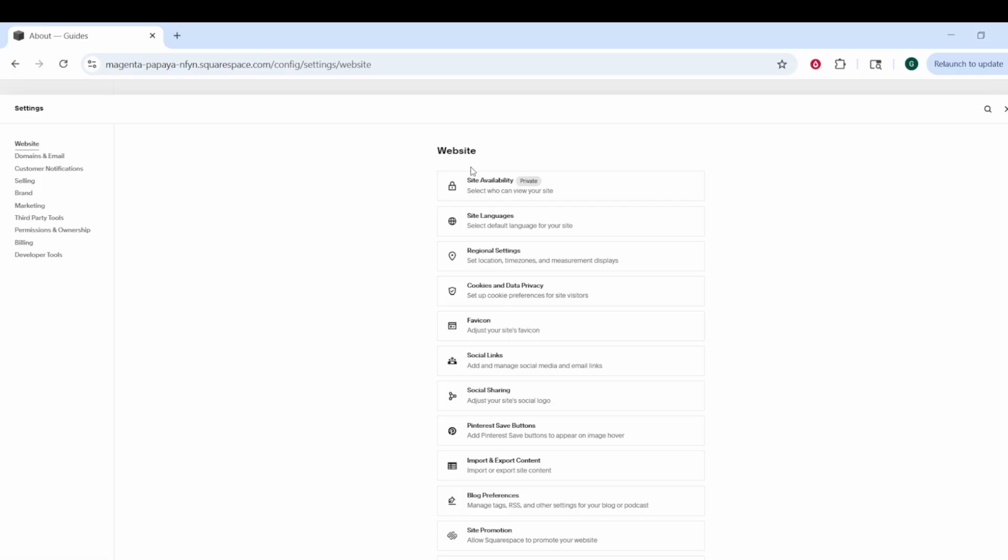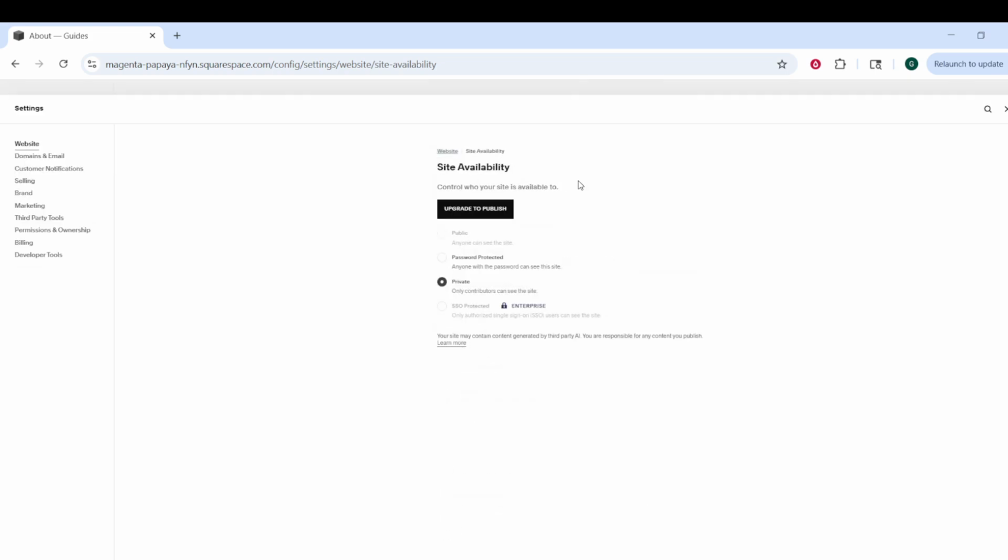After opening Settings, select Site Availability. This is the area where Squarespace lets you decide whether your website is public, password protected, or private. It is an important setting because it directly affects what visitors see when they try to open your website. If your site is currently public, anyone with the link or domain can visit it. Changing the site availability allows you to limit or completely block that access, depending on the option you choose.